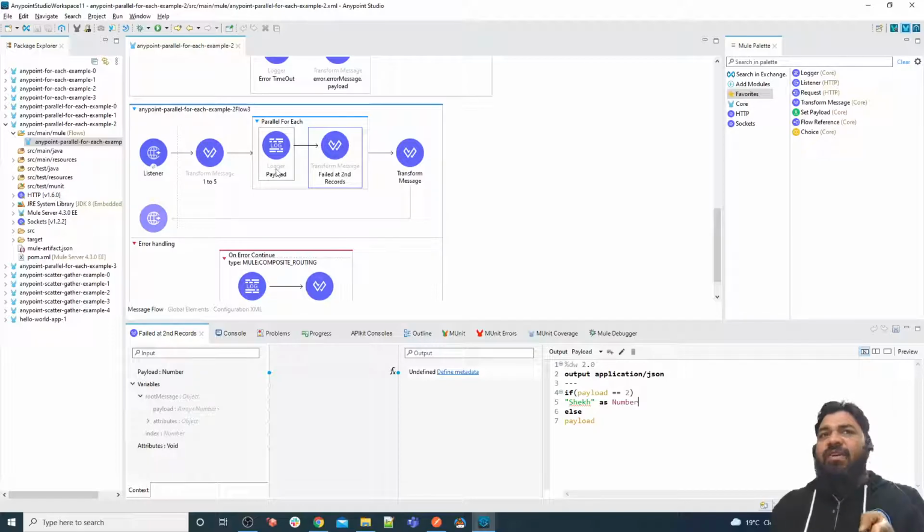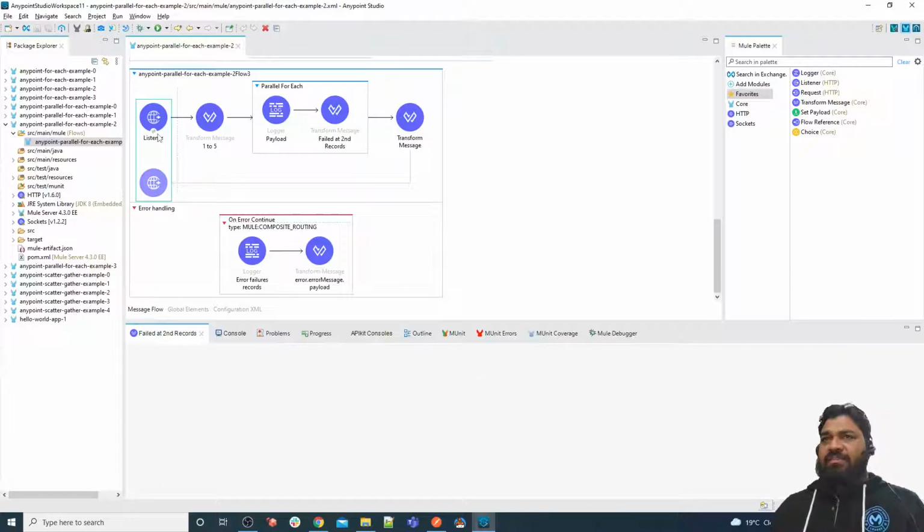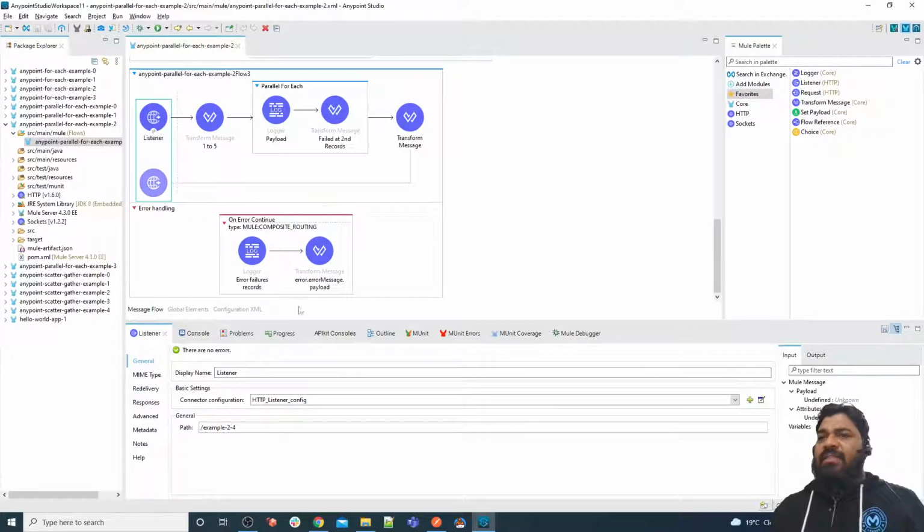But in case of for each, it is a sequence: first record, then second record, then third record. In case of parallel for each, it is parallelism. One record is independent of the other, so it will not stop the processing of the second record or any other record, even if a record fails. So let me hit this button for this particular record. This is the fourth use case in example 2.